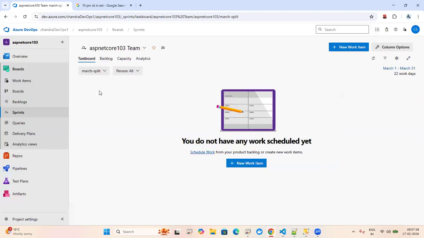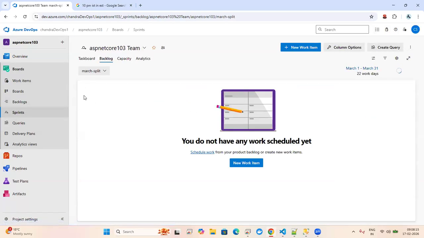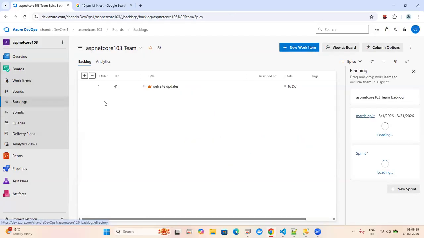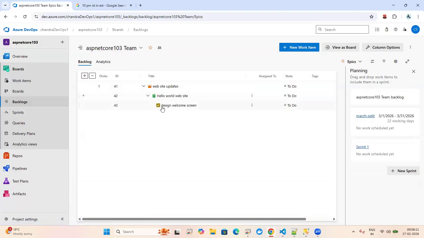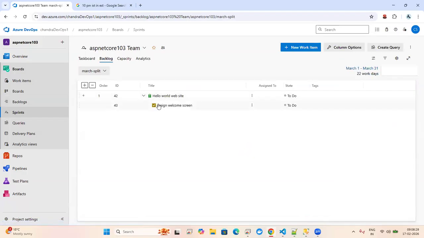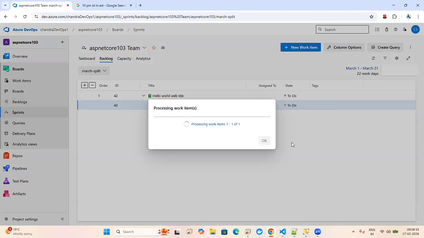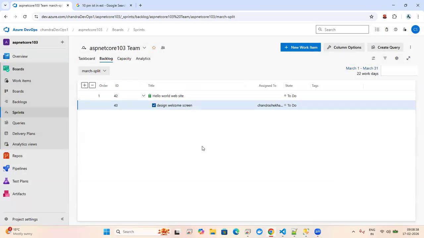This is March, correct? I'll go to the backlog here. Now you can see this is fine. March sprint, but the task is not assigned. So we want to assign the task here. Drag and drop here. Now you can see the sprint. This is a task. Now assign this task to someone, the translator. Understand?